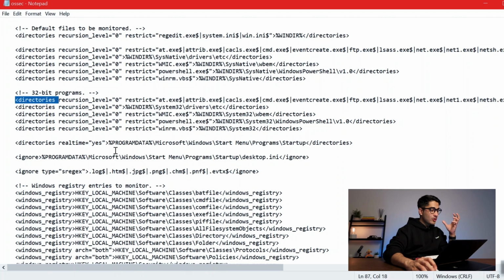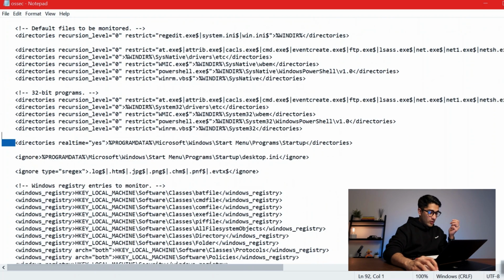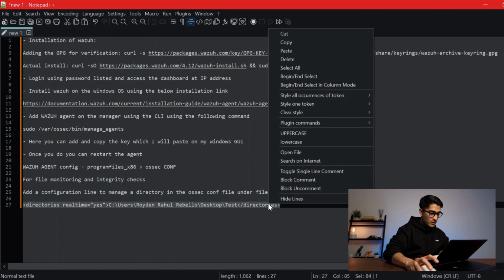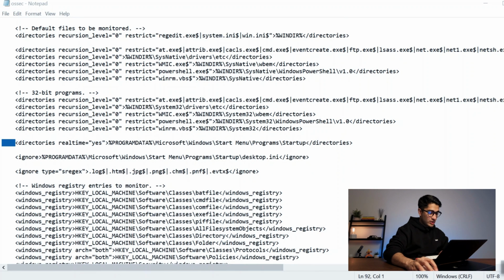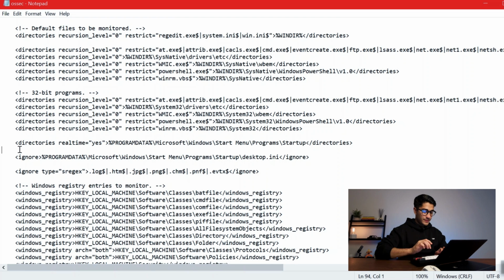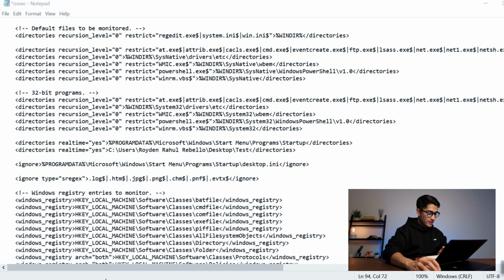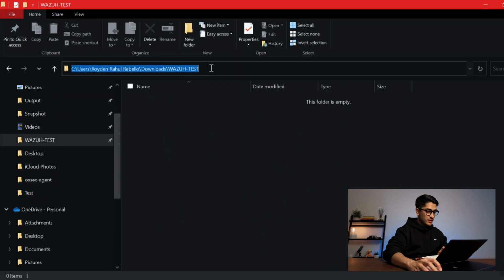So what I'm going to do is add a new path which I want to be monitored as well. I've got that in our installation script. So this one right here, let's copy this file path. Let me paste this here, and I will replace this with a different directory. I've created a different directory here, which goes by the name of WAZUH test. So let's copy this directory and paste this instead.